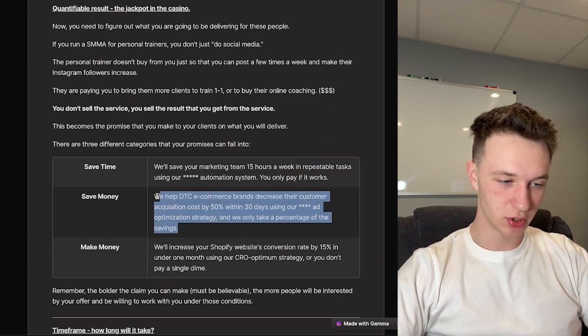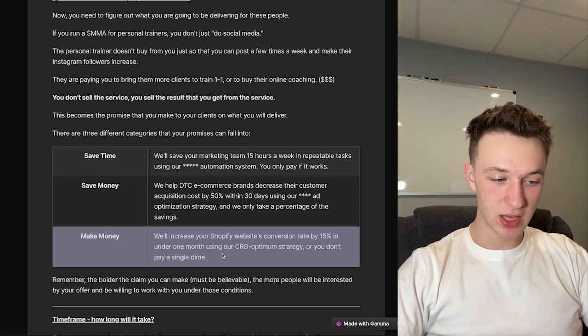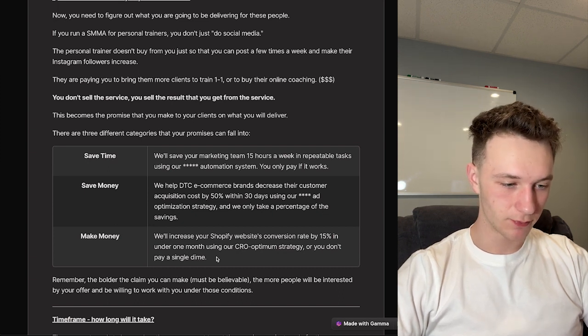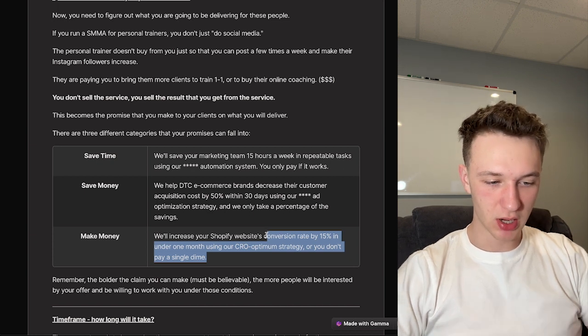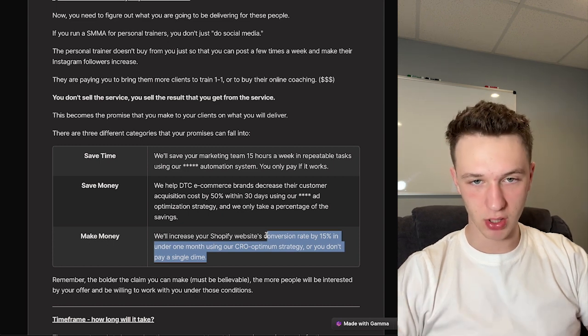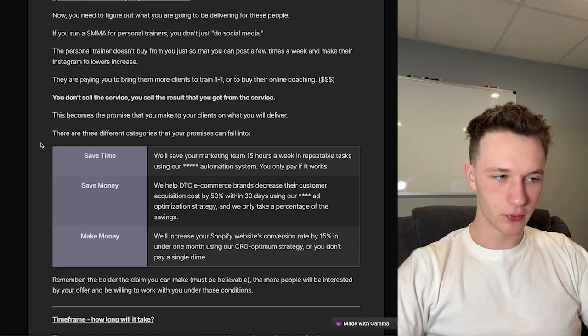So here you save the money on customer acquisition. Then you can make the money, which is very popular. It's the strongest one of the three. We'll increase your Shopify website's conversion rate by 15% in under 1 month using our CRO optimum strategy, or you don't pay a single dime. So they fall into three different options.